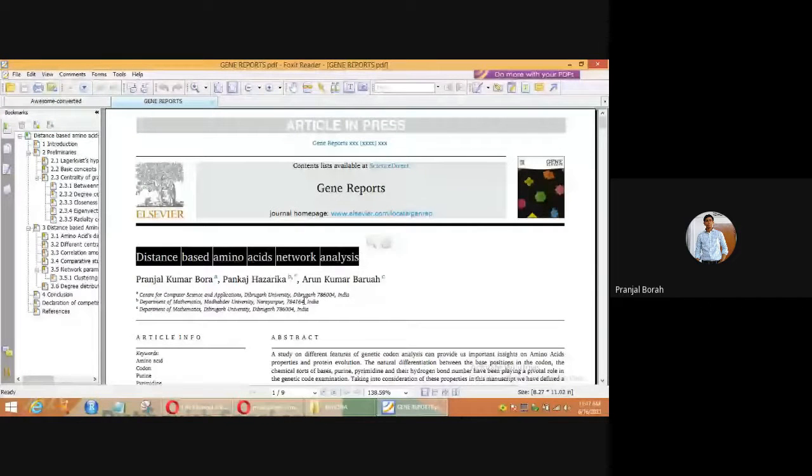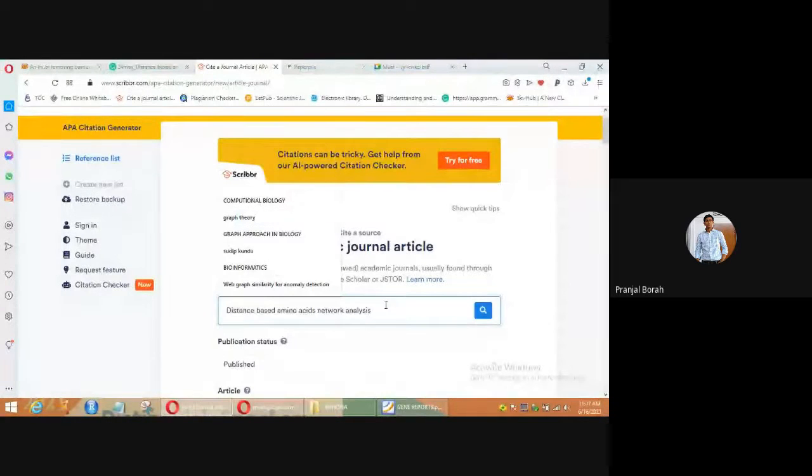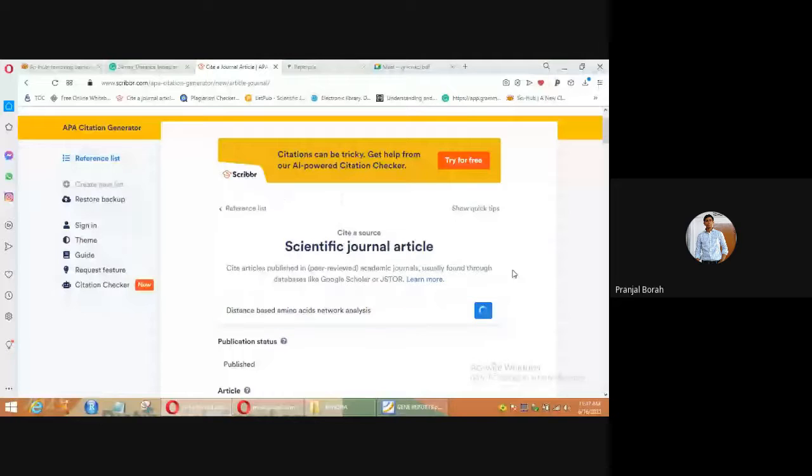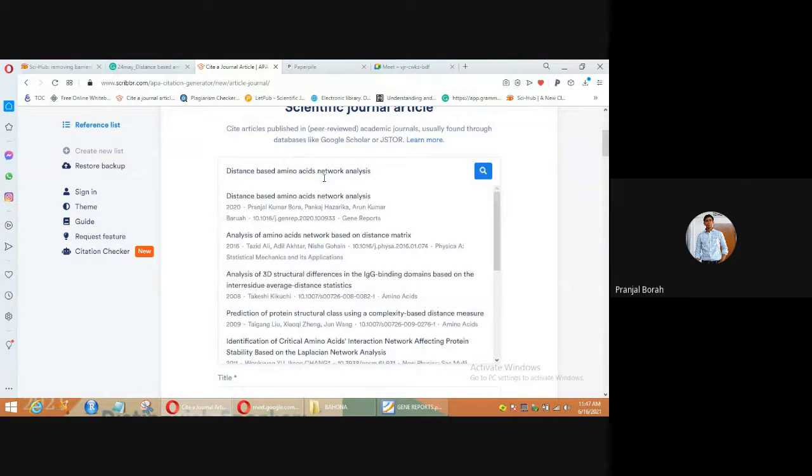I will upload my paper here. So let's see, is it available now? Just write down the name of the paper and search it. It will take some time because it's searching the whole database system. Okay, so you can see here my document is in the first place. So you can just click the particular document.